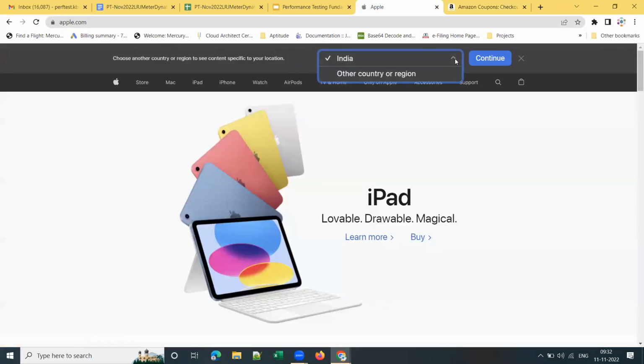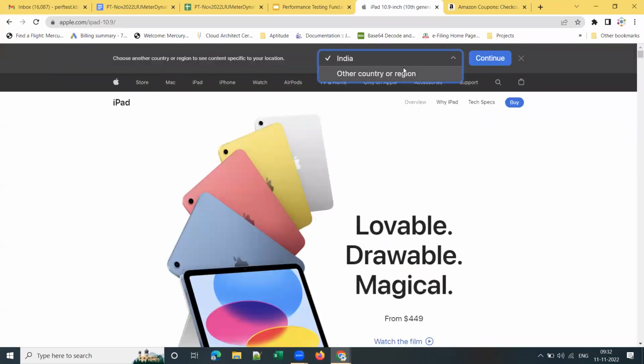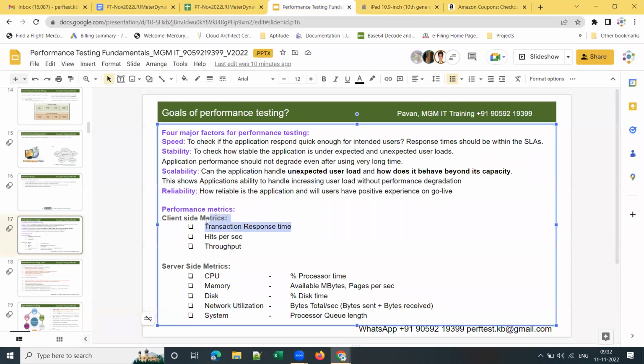Let's say you clicked on this drop down. You just clicked on the drop down, but here no transaction goes to the server, no request goes to the server. Then this can't be called as a transaction. So any user action which involves sending some request to the server is called a transaction, and the time taken to process that request is called the response time of the transaction. So this is about transaction response time.